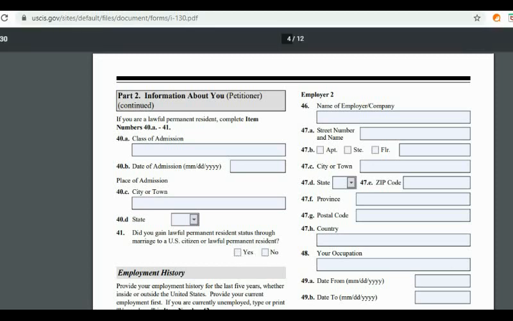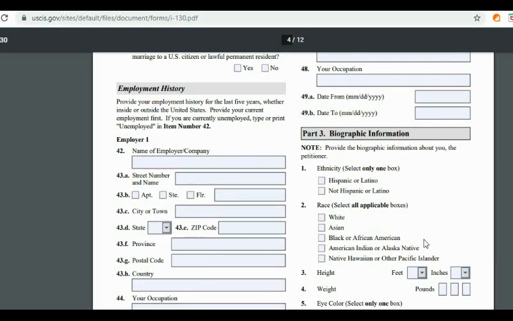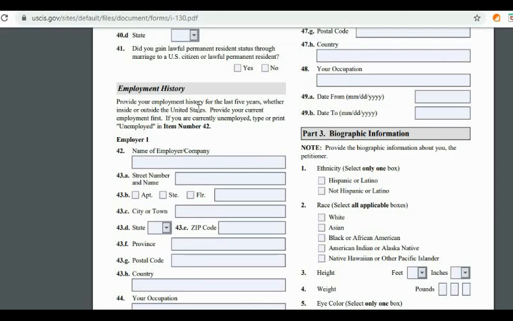Now we're gonna move to 42. So 42 will be employment history about you, the petitioner, okay. You will put your employer. So over here they say provide your employment history for the last 5 years, whether inside or outside the United States of America. So it's going to be just for the last 5 years. So basically from 2015 to now, okay. I would say from August 2015 to August 2020, it's been 5 years.